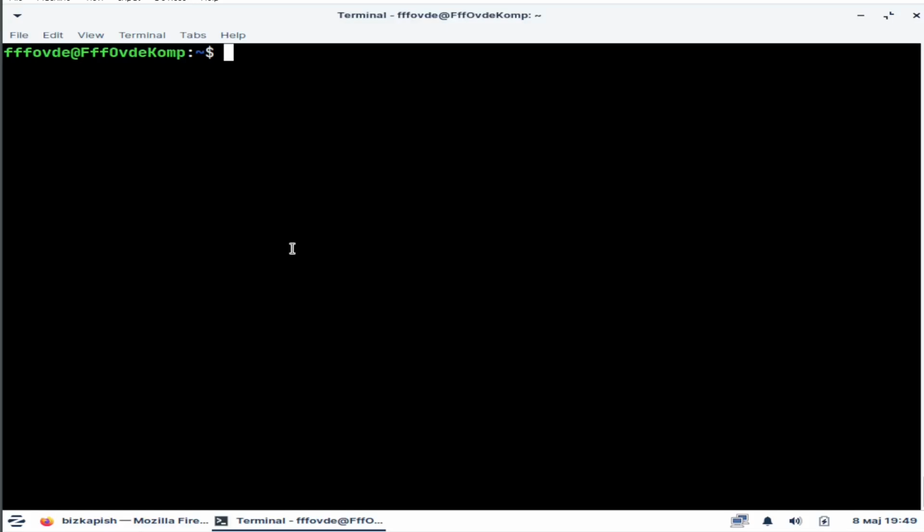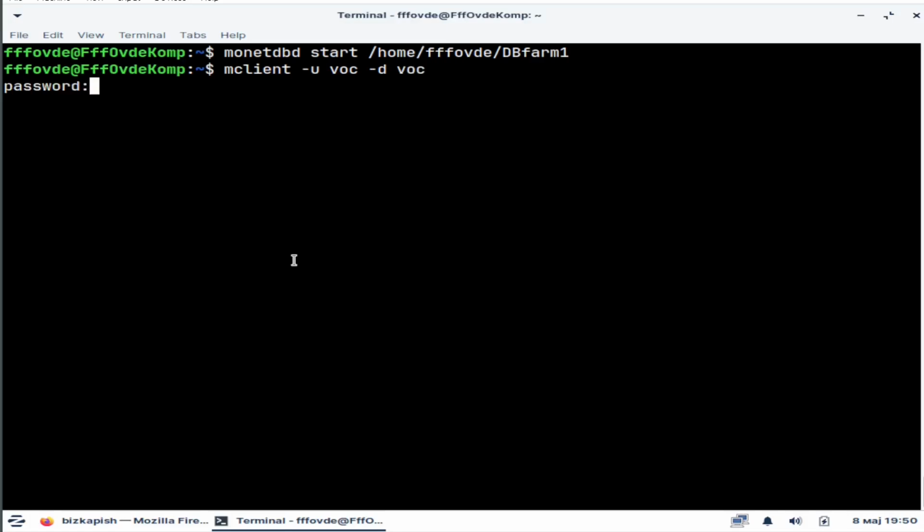I will first start my server, so I will type monetdb start, and then I will type the folder with my server. And then I will open the client application, mclient. I will log in as user voc into database voc, and my password is also voc.